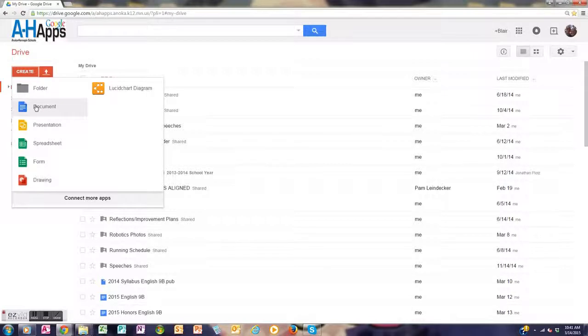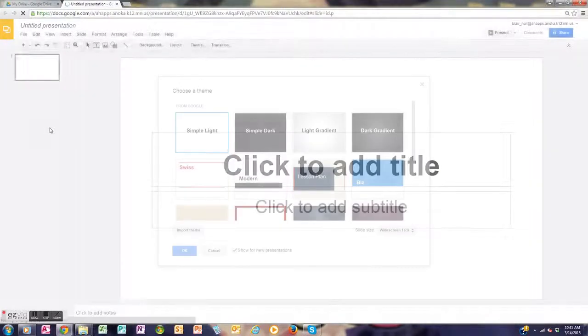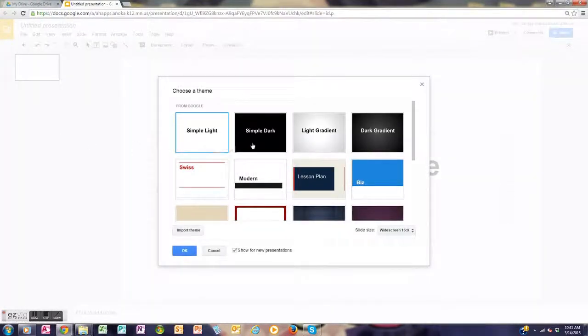Once you open that up, it's going to prompt you to choose a theme. For this kind of a presentation, for a collage presentation, you're going to want a basic backdrop. You're going to want either a simple dark or a simple light, because most of the rest of the presentation is going to be consumed with pictures and you don't want anything else cluttering up that space. I'm going to choose a simple dark for this and select OK.